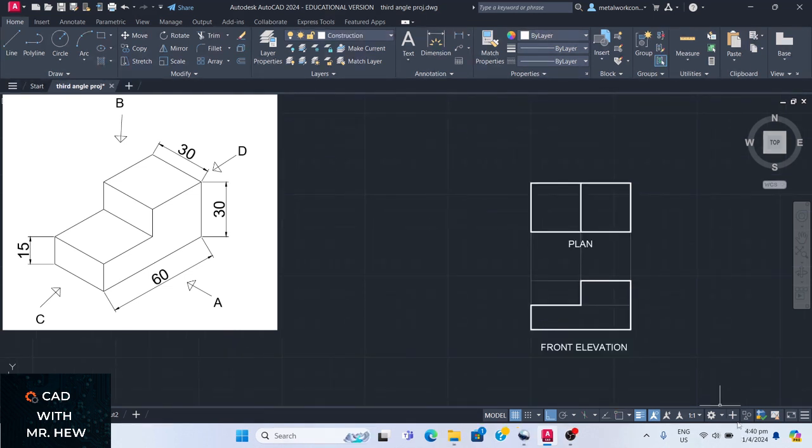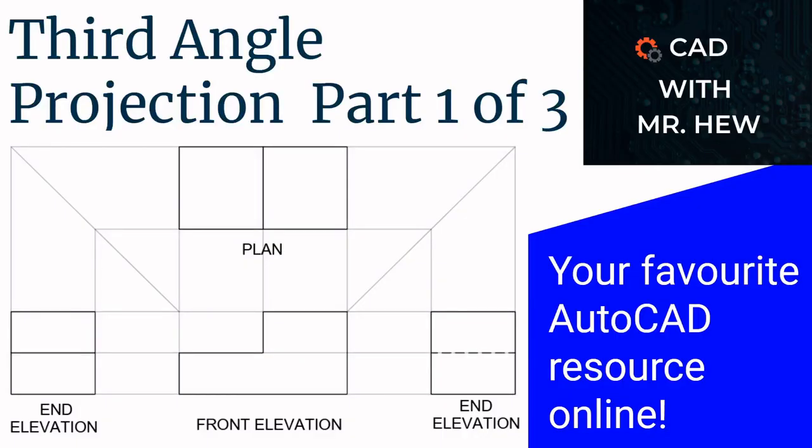So here we have the front view and the top view of the 3D object, which is shown on the left of the screen. So in the next video, part 2 of the series of 3 videos covering third angle projection, we will be showing you the geometrical construction that will be used to represent the two side views, right? Both the side view looking from C. We have come to the end of part 1 of 3 videos on the topic third angle projection.